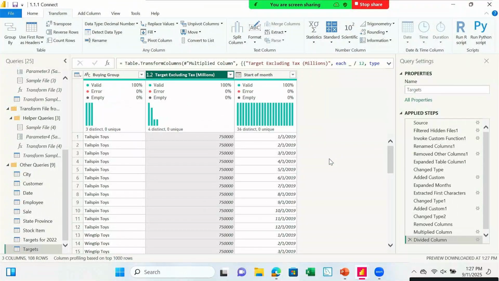From the target excluding tax, first of all, we converted to millions. If a particular column is already converted to millions but is still in the yearly figure and I want to change it to months, we don't need to repeat, we don't need to multiply it by a million. We just divide by 12. Yes.